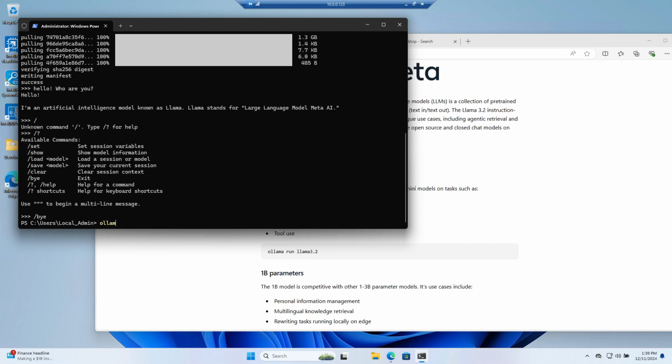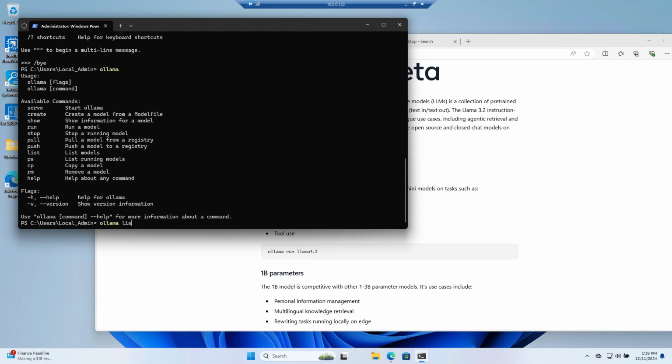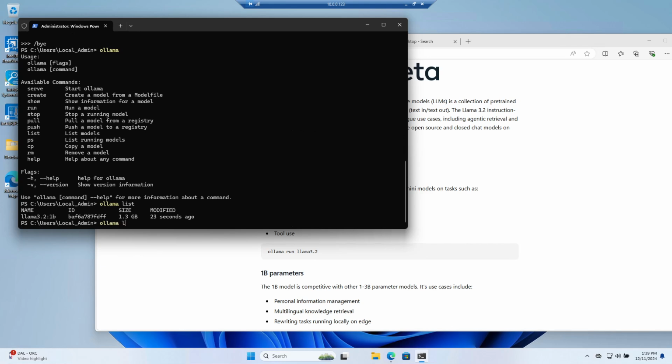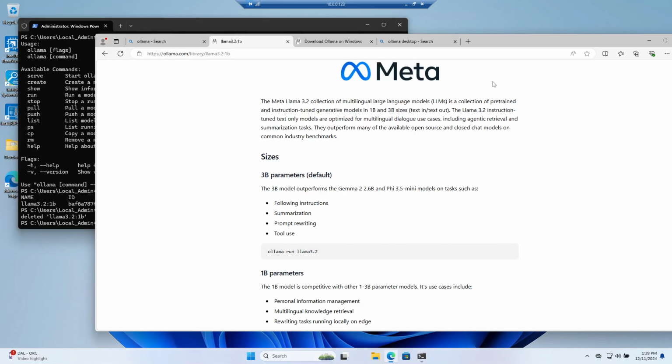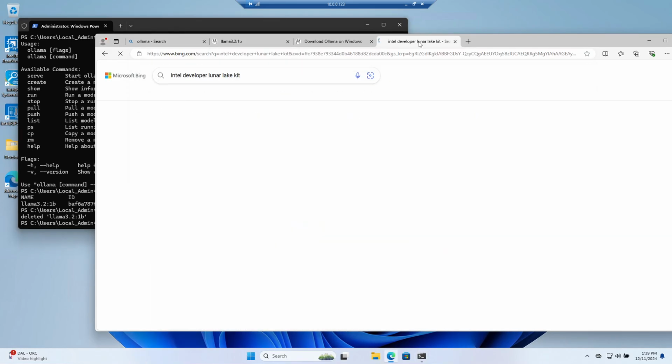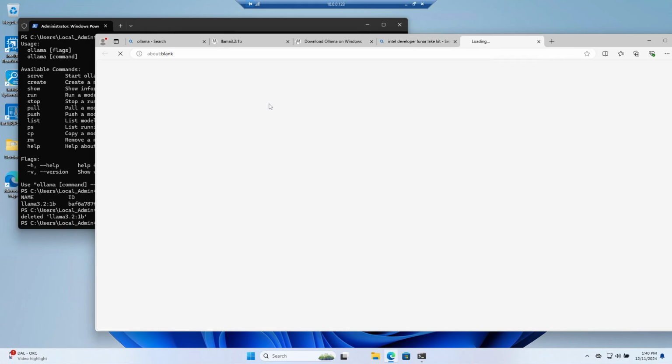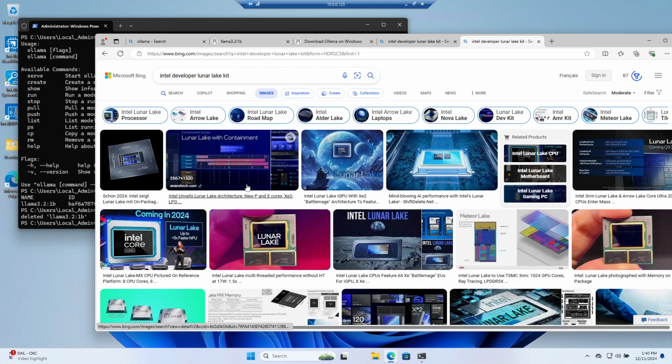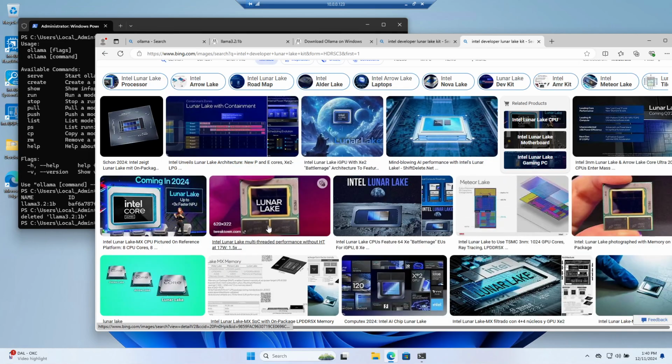I'm going to type in Ollama. And what I want to do here is just list out the ones I have, and I'm going to go ahead and just delete this, because these do take up space, and you don't want to fill up your drive. This computer here, again, is a Lunar Lake Intel developer kit, so it's not the biggest thing. But it is very, very powerful. It's more powerful than my last generation graphics card.